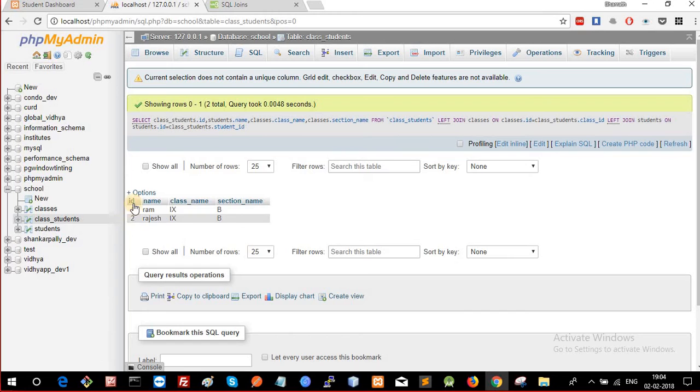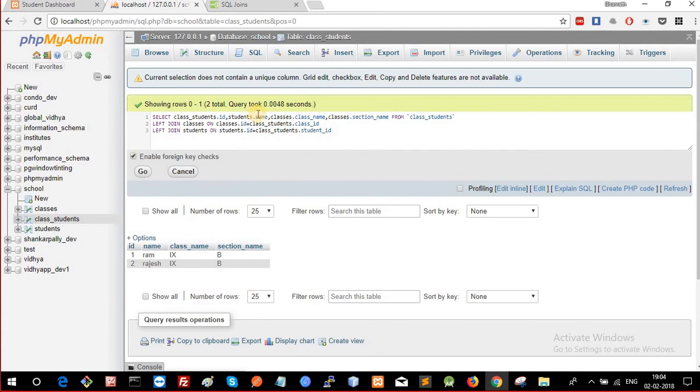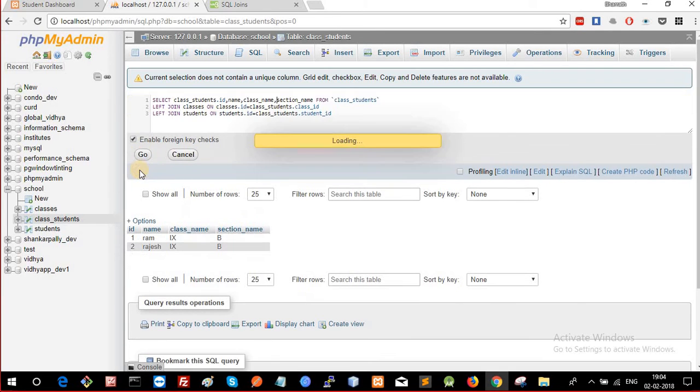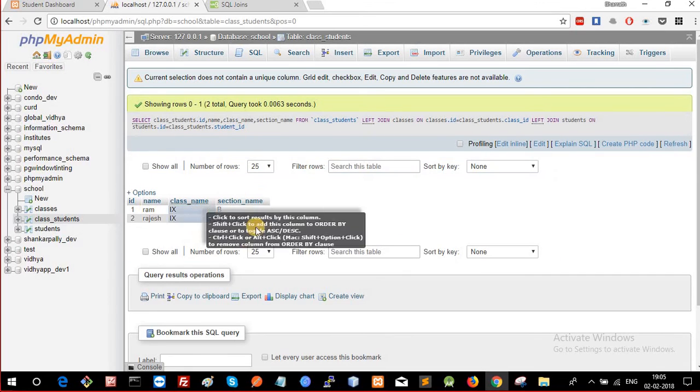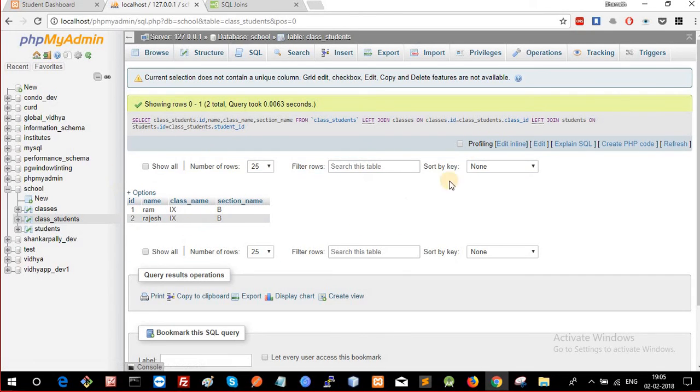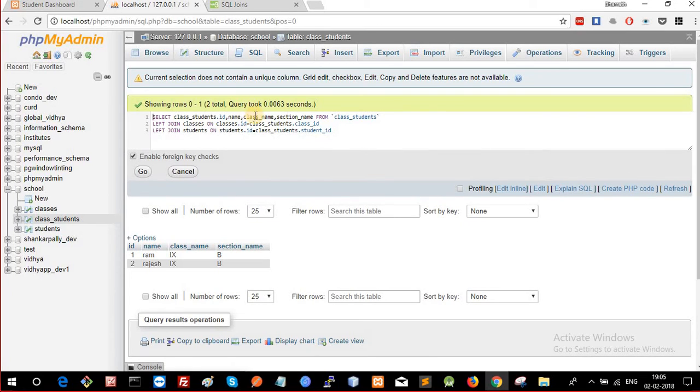So here is the ID, the name of the student, and the class and section name. Here the name you can give directly as name, the class name you can give directly as class name, and the section name you can give as section name. If you run it, you will get the same result, because in these three tables the class name and section name are not common.